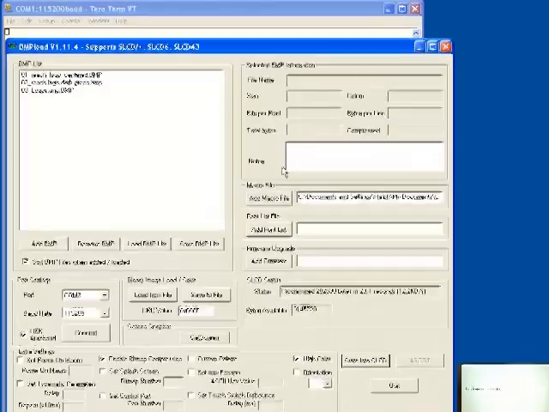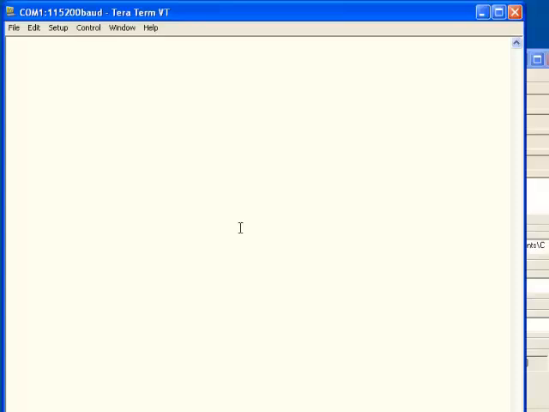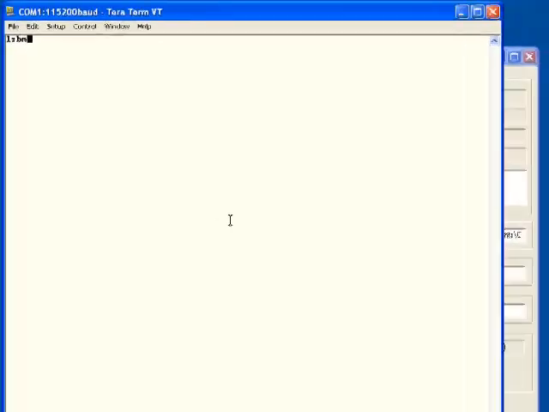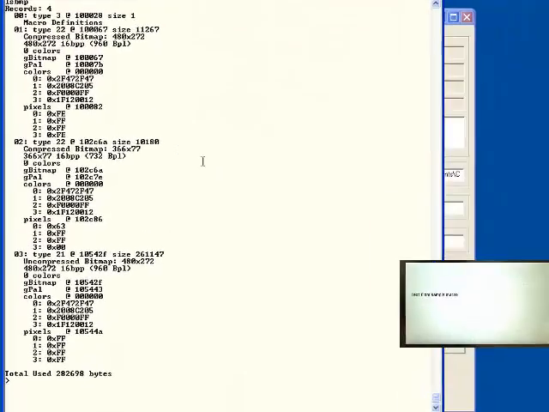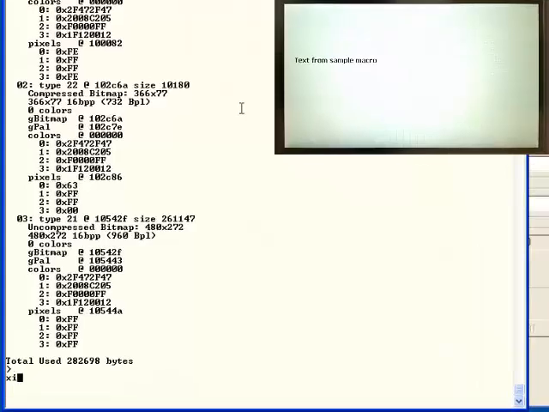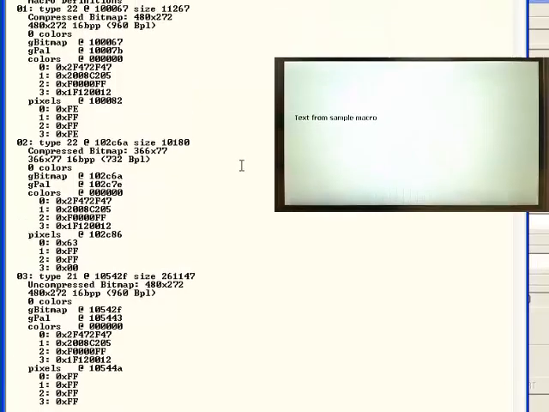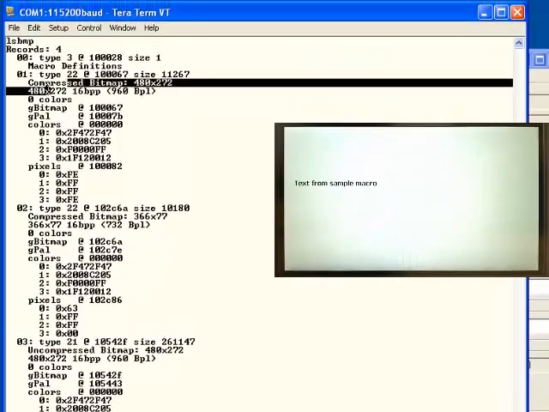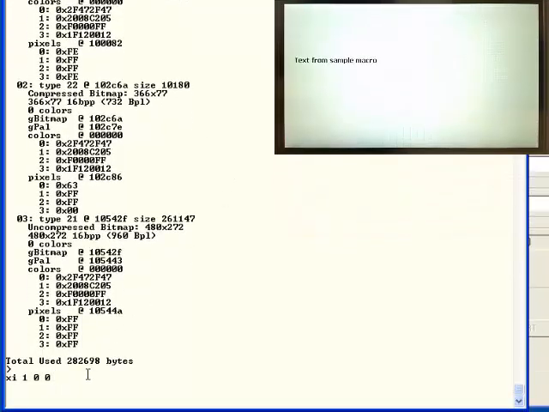When the bitmaps are downloaded, you can go back to the terminal emulator and do an ls bmp command to see the list of bitmaps. You can draw a bitmap with the xi command, xi bitmap number and coordinates. Bitmap 1 is a full screen bitmap, and we're going to draw it at the screen origin in the upper left hand corner.